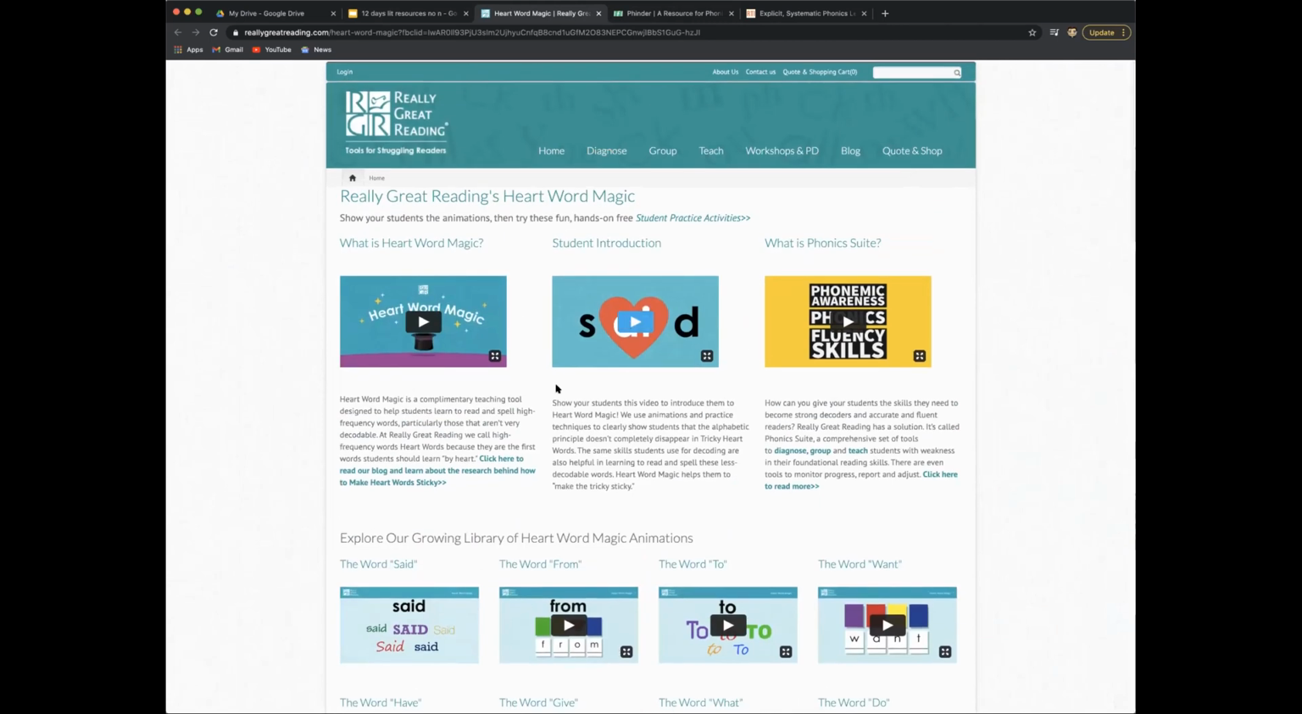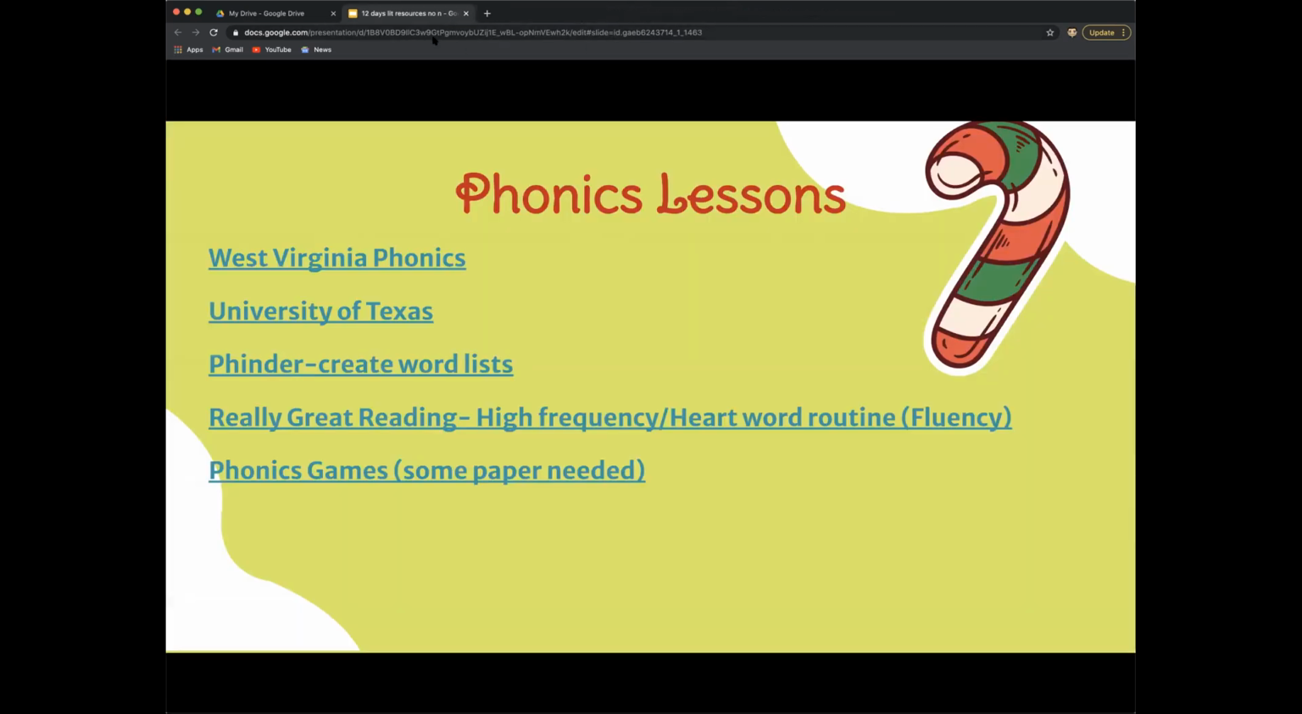So there are more. You can look through this. Really Great Reading is another tool that is just awesome. And if you dig around in here, you'll be able to find all sorts of really great stuff as well.